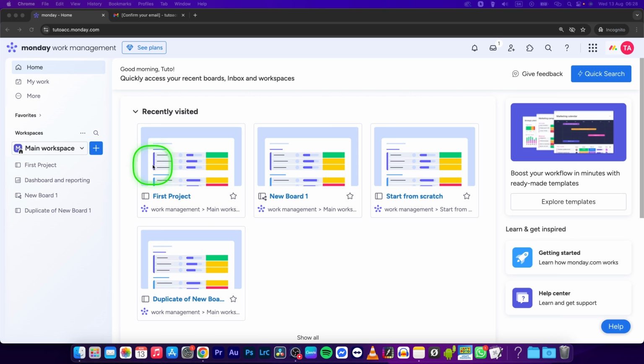Hey guys, my name is Elijah, and in this tutorial I will show you how to mirror boards in Monday.com.